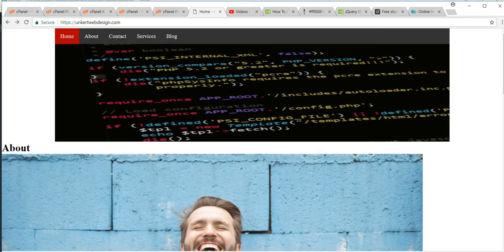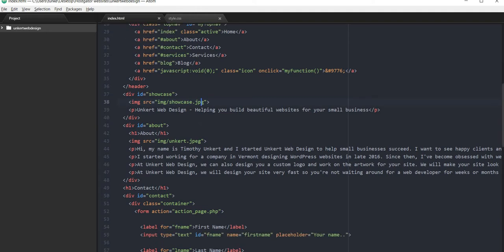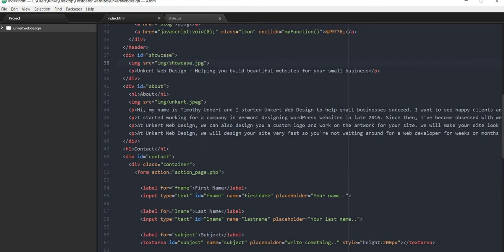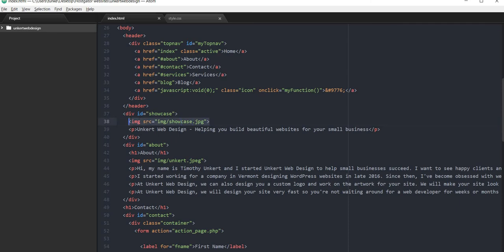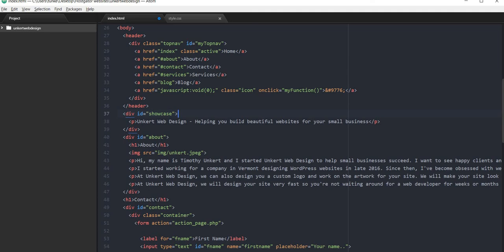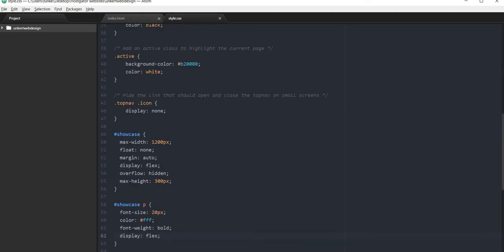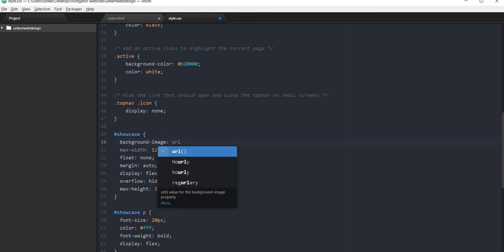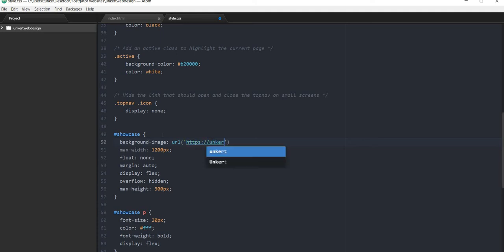All right. I didn't want that. So I'm going to go back here. So this is part of the raw design here. Where's my showcase? Okay, I don't want this. Okay, Control save there, but in the showcase, I want a background image. It's going to be HTTPS Unkert webdesign.com /img was it showcase.jpg. Let's see if that does it.